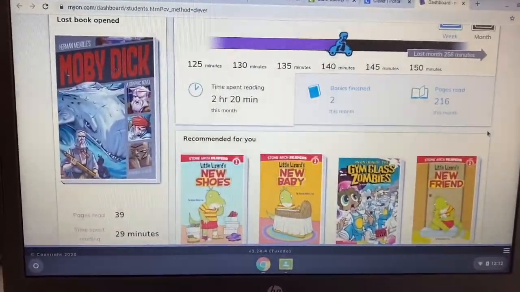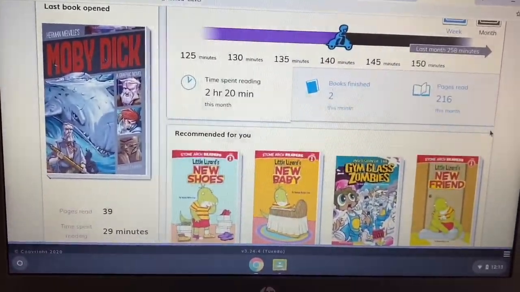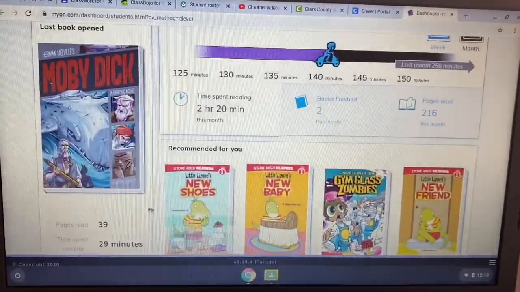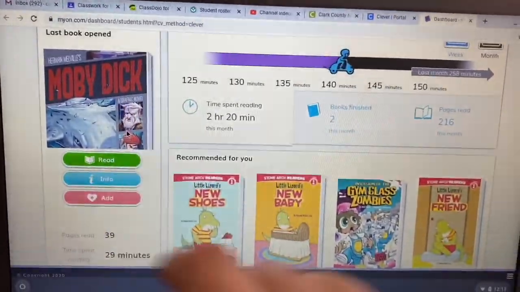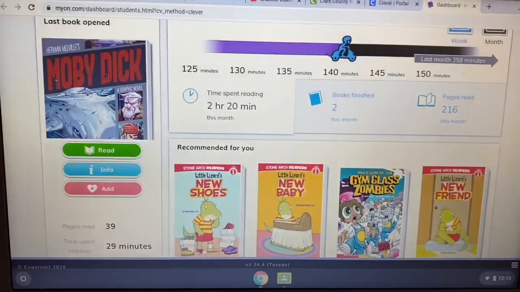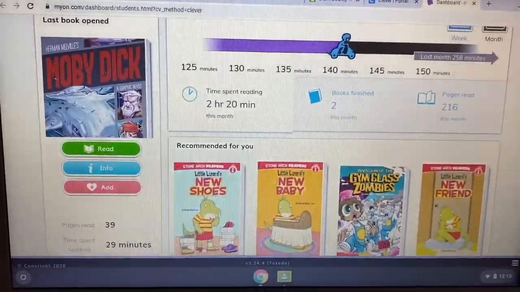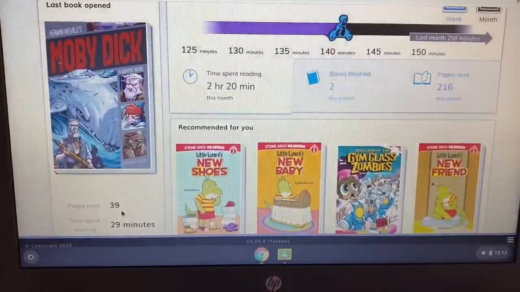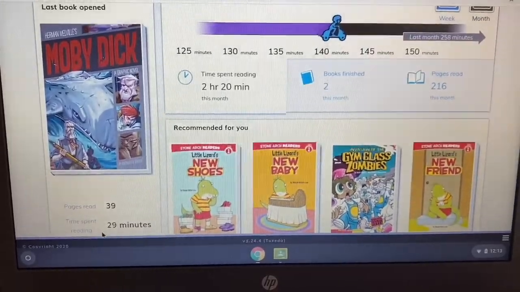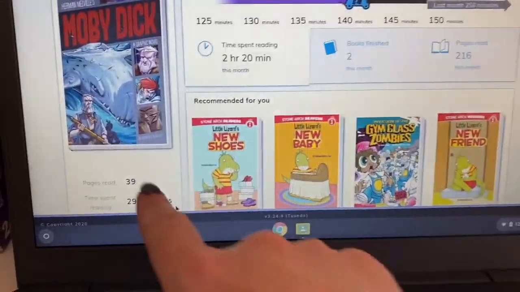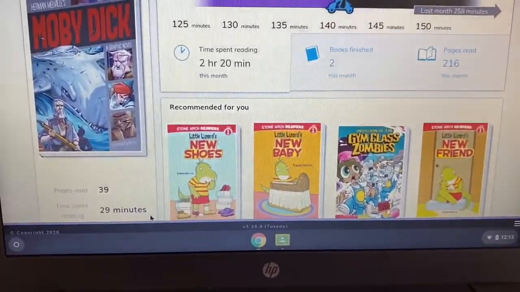Once you get inside MyOn, you can see lots of information. For example, this over here on this side will show you the book that you last opened. In case you didn't get a chance to finish it, you'll have the chance to finish it. It will show you how many pages you have read and how long you spent reading. So this student read 39 pages for 29 minutes.